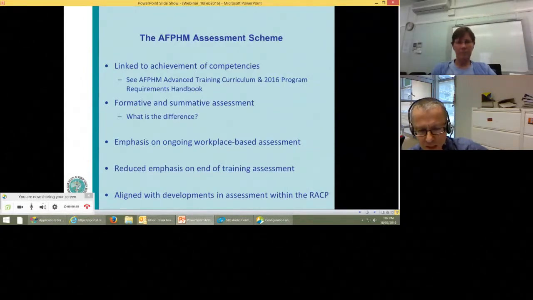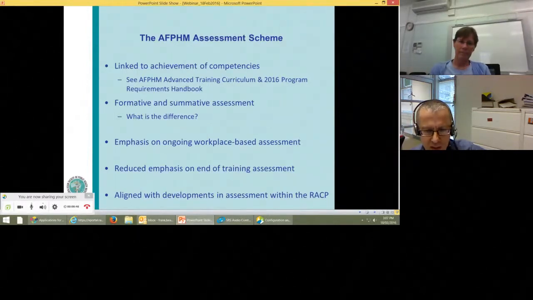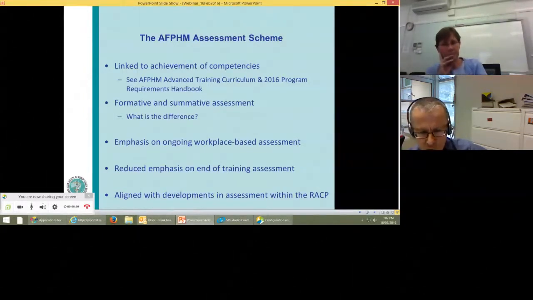There has been a considerable reduced emphasis on end-of-training assessment since about 10 years ago, when you were required to submit bound volumes for assessment at the end of training as well as an exam. And assessment is also aligned as far as possible with developments in assessment within the college, where there's a fair bit of ongoing work, so there is likely to be a continued evolution of the assessment process.